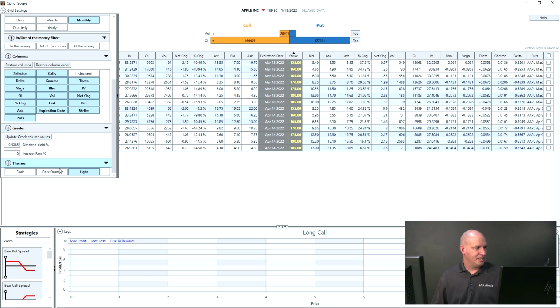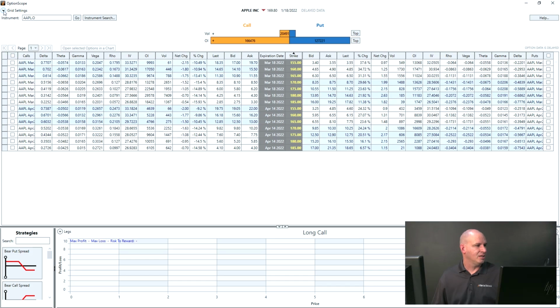The big one is if you change the settings here for the color, for the theme, it will also change it in Quote Center, which we'll get to in just a moment. Now going back up here, so again, we're looking at Apple, and right now what I'm looking at is just the March and April around 5% of the strike price.